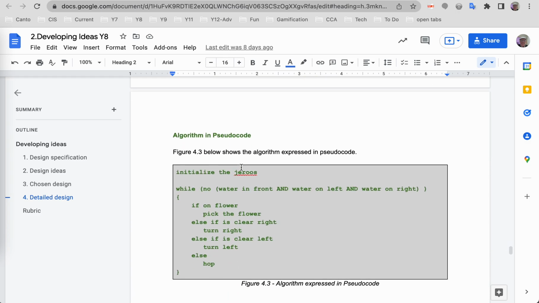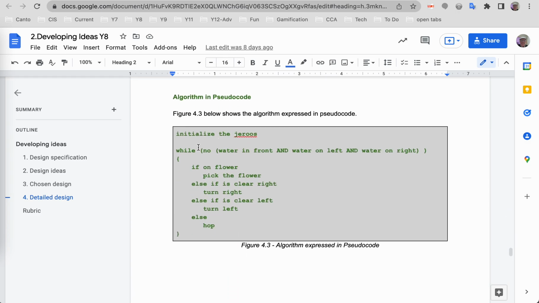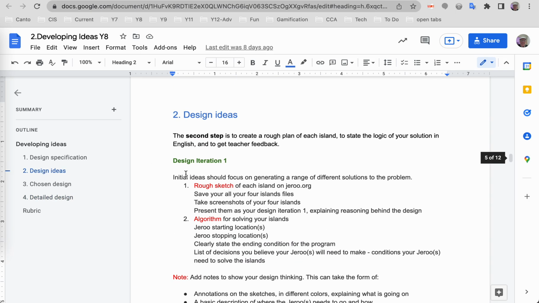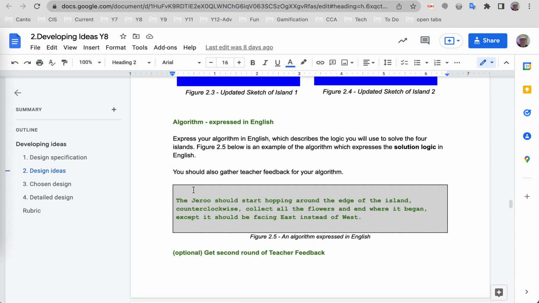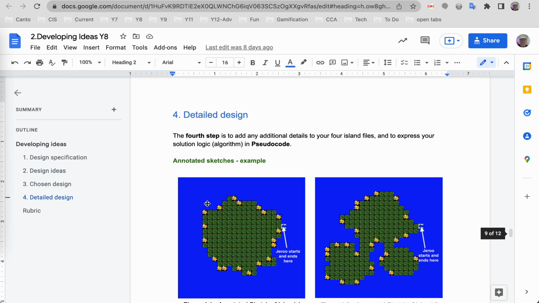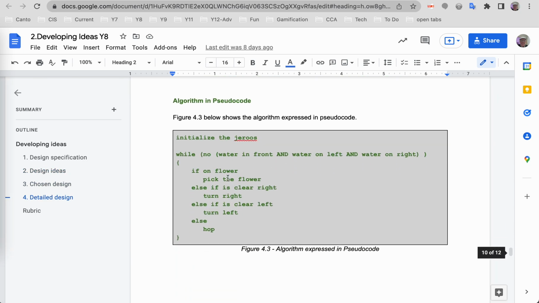And what else? Oh, then the last step is you have to include some pseudocode. Now we can talk more about this next week, but I'm just pointing it out here. This is your English description. If you go back over here to design ideas, one of the things you had to do was state the logic in English. Well, now we want to take this English paragraph and convert it, just reformat it so it looks more like a program. Now this is not Java code.